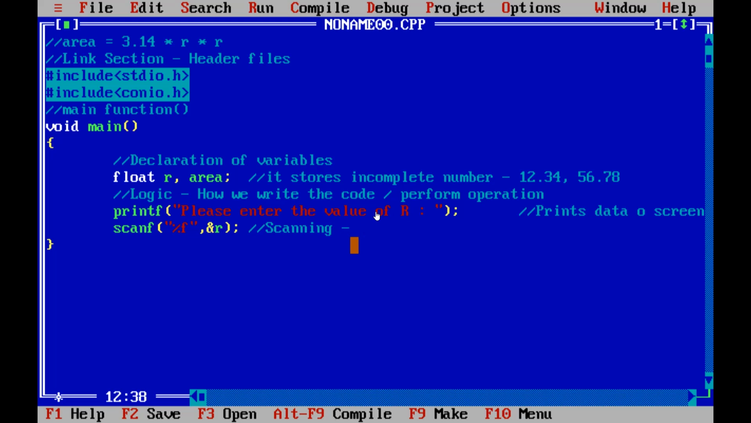See, here we are scanning the value of r. We are asking the user to enter the value of r. Now if you look here, r is of which type? Float type. Since it is of float type, we write %f here. Now you might have a question in your mind: what is the meaning of ampersand? The meaning of ampersand is that whatever value is entered by the user should be given to r.